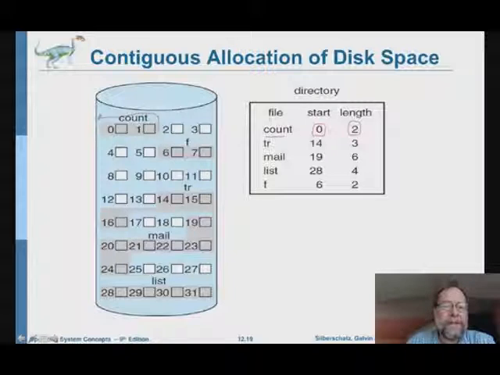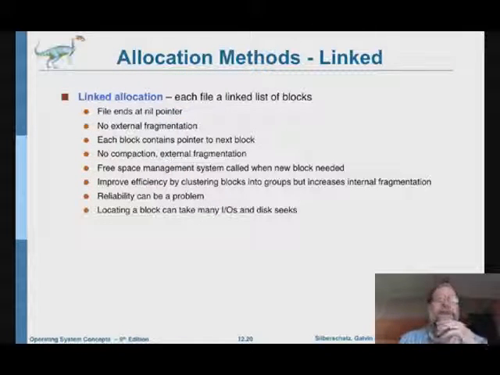So this is going to be where the blocks that contain the contents of count are stored. And if you look at this file called tr, it starts at block 14 and runs for a total of 3 blocks. So here's tr down here, and so on. So the scheme is quite simple. You can see that you've got some unallocated sections of blocks here. That's all the white ones in the diagram, but quite simple. Okay, so an alternative to the contiguous allocation is a linked allocation scheme.